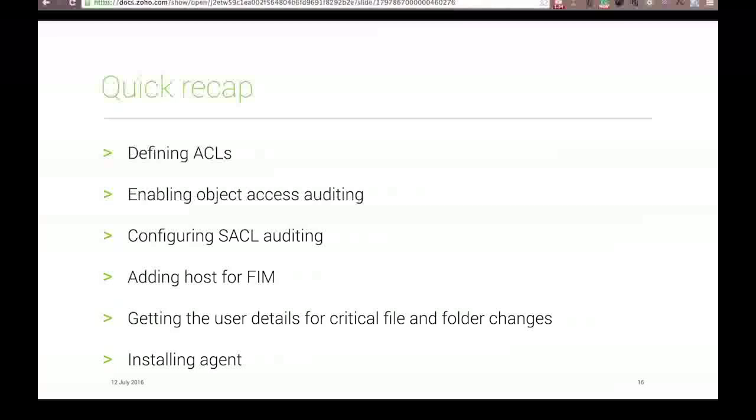And next, we have seen how to add a host for file integrity monitoring in EventLog Analyzer, how we can get the user details for critical file and folder changes that have happened, and how to install the agent in a specific host for file integrity monitoring.